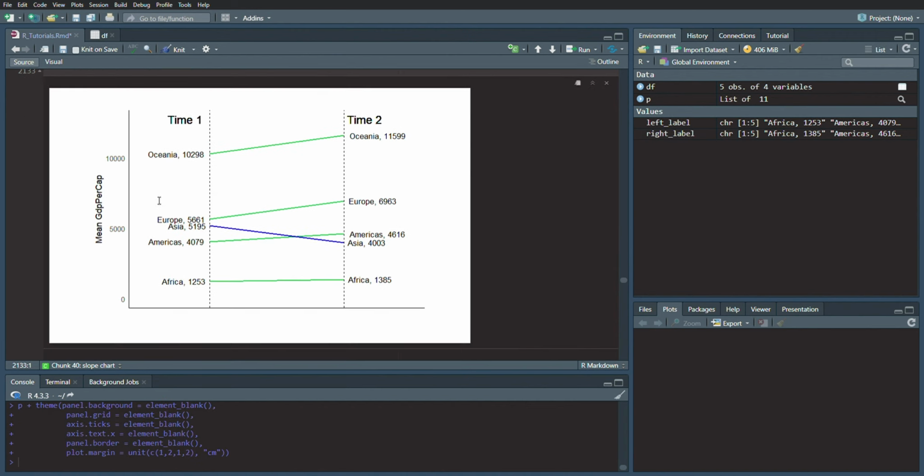you'll get a chart that looks as such. Our y-axis is mean GDP per cap. You can change that if necessary. You have no tick marks here. You have no labels here. You have vertical line at time 1 as we set it, vertical line at time 2 as we set it. So this is 1957. This is 1952. This is 1957. You can see that there's a positive change for Oceania, Europe, Americas, and Africa, with a negative change for Asia. And that's why those lines are green and blue respectively.